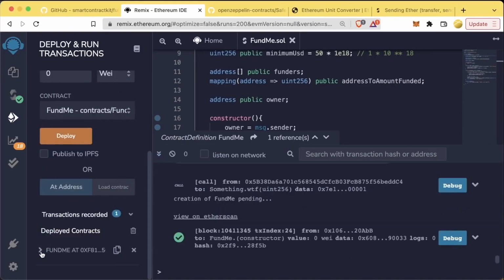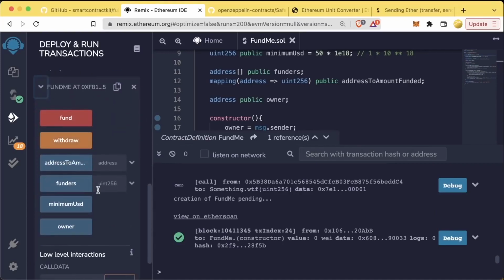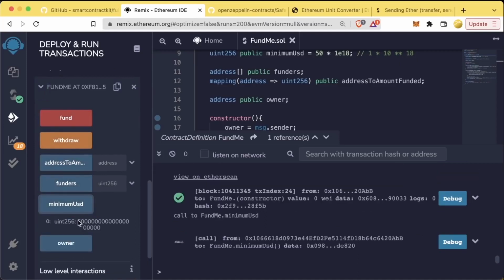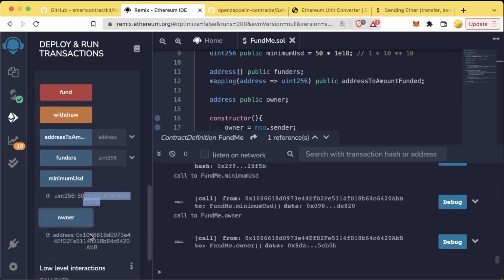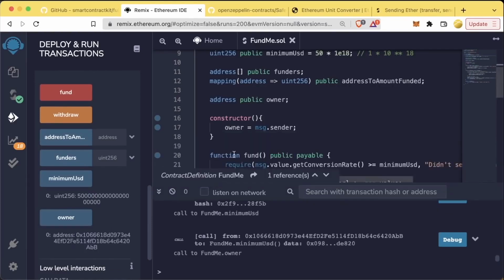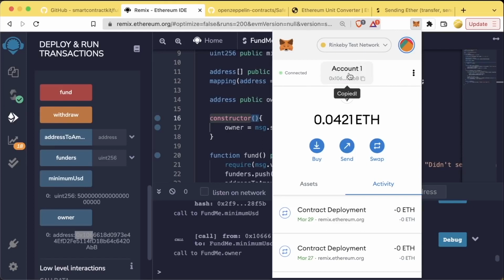All right, great. It looks like our contract has indeed been deployed. If we scroll down, we can see all of our functionality. Minimum USD is going to be that $50, but with 18 zeros so that the units are the same as Ethereum. The owner of our contract was set to our address. The instant we deployed this contract, it was deployed by calling our constructor function. So this address 0x1066 is going to be the same as the address in our MetaMask. Your address here, of course, is going to be a little bit different than mine.